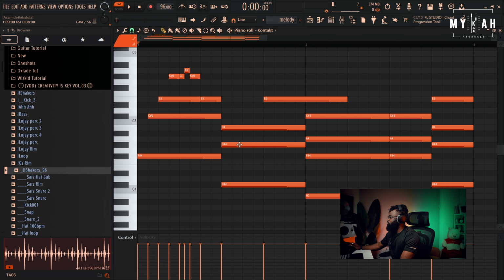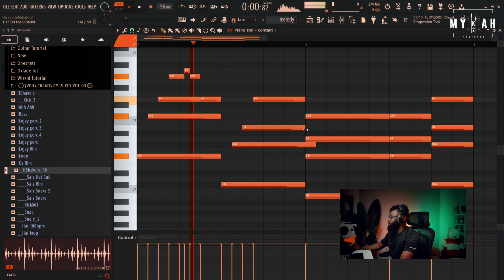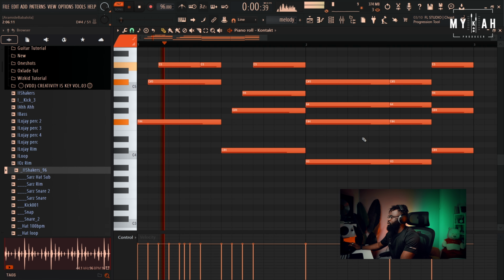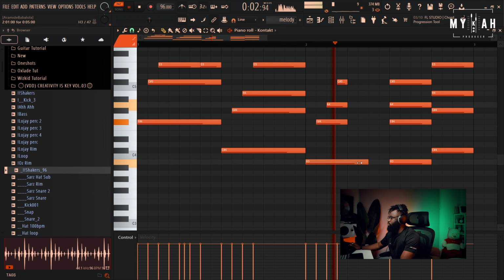Then the same thing I'm just gonna do with this, just strum it. The same thing, just shift it. And just by creating strum, we've created some nice realistic sounding guitar. The same thing, just strum this.